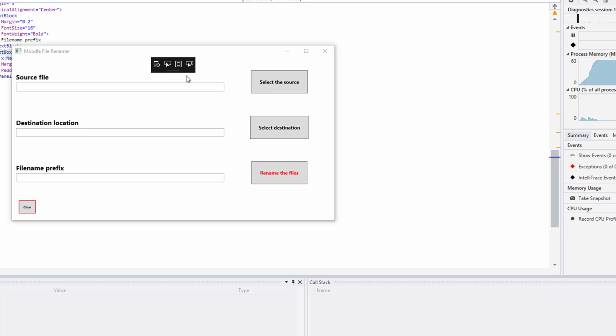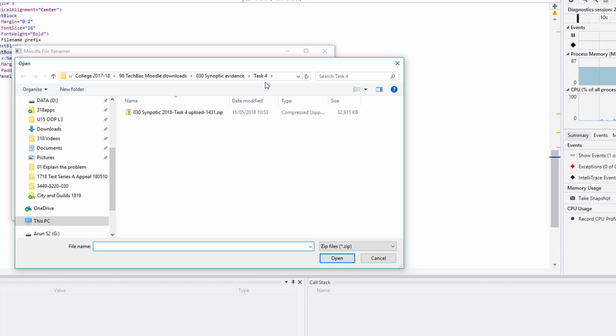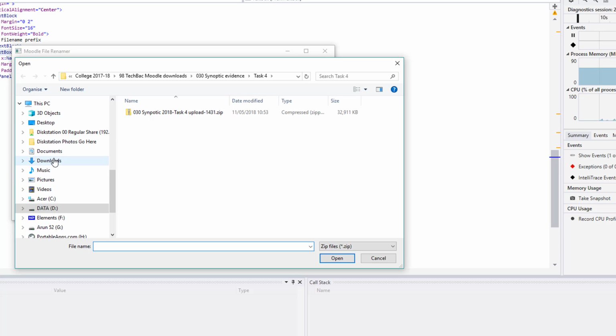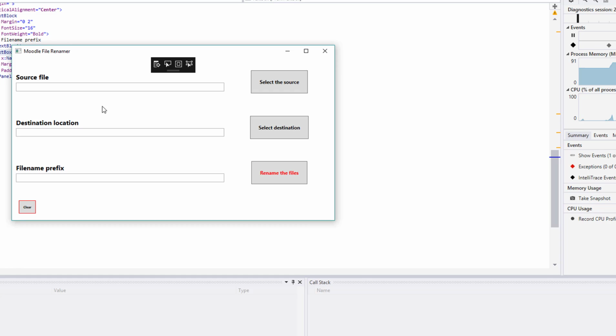This little black box here indicates that it's in debug mode. I can turn that off, and I will do it in a future set of videos. So we now select the source. That takes us to the File Open Explorer, and it's in the Downloads folder. It's that one, Open. So that then gives us the path to that particular file. There it is. Sorry, I couldn't see it there for a minute.